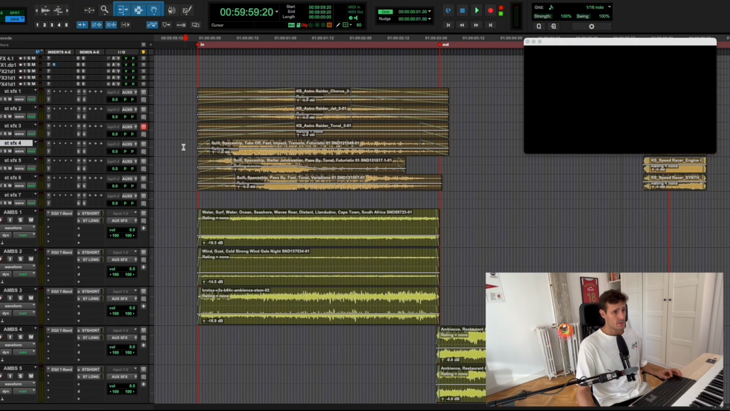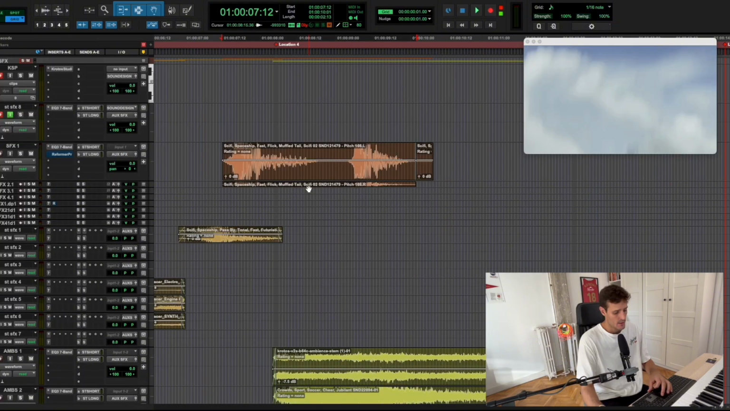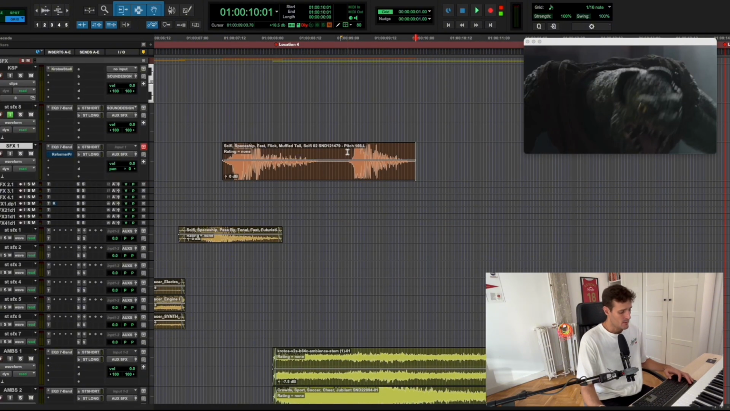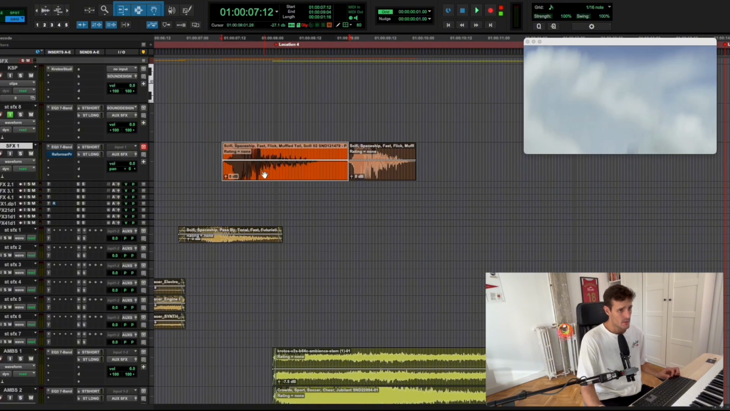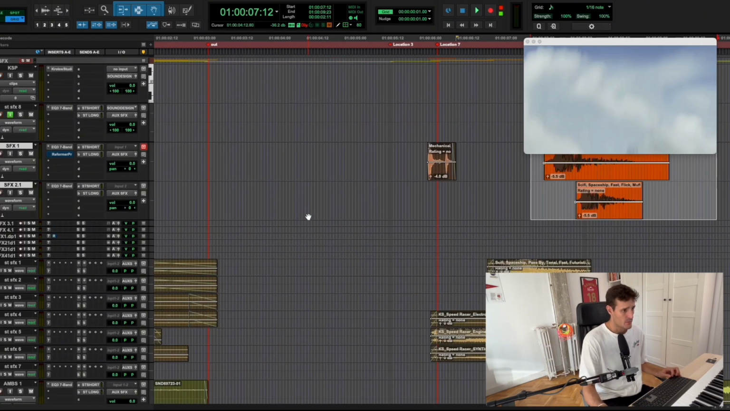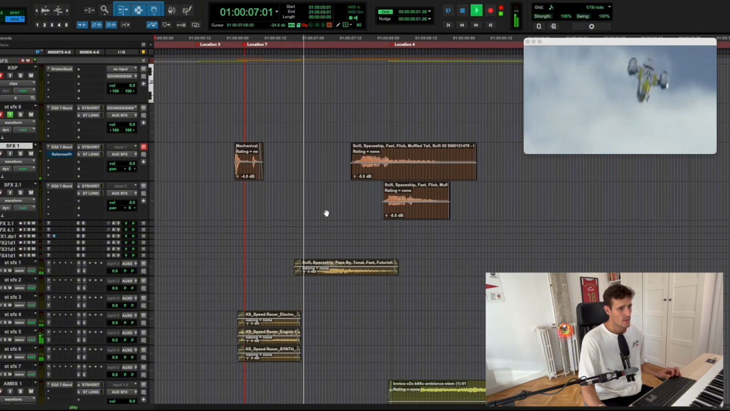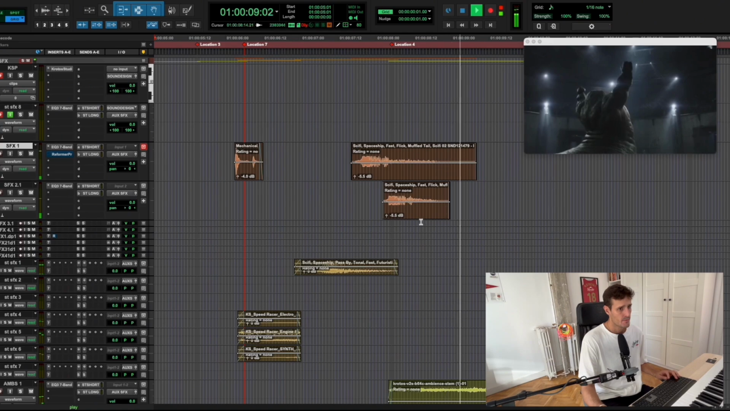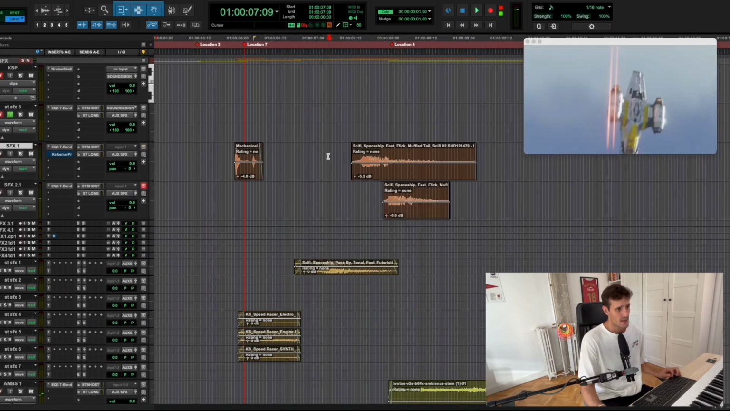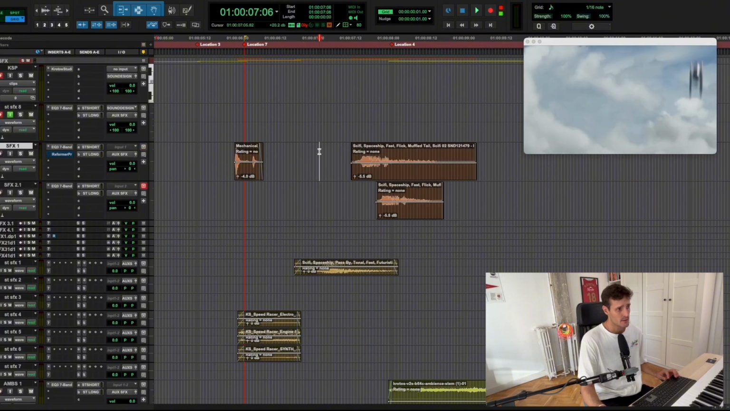Here we have the sound design for this pass by. I got a really fast pass by for the spaceship following up the Mandalorian's one. Also, we got some laser shots. We're going to be doing them right away. Not a lot of time definitely to drop some sounds here because we're going to cut immediately into the next scene.